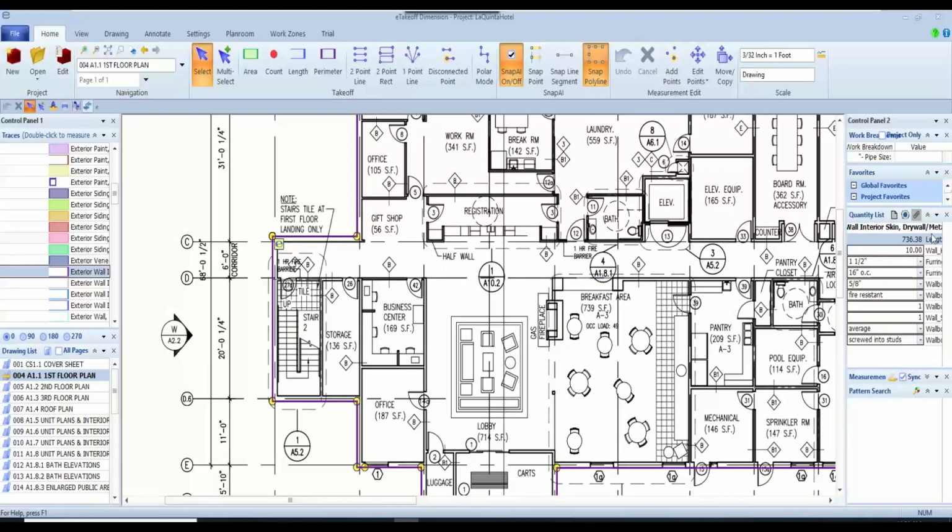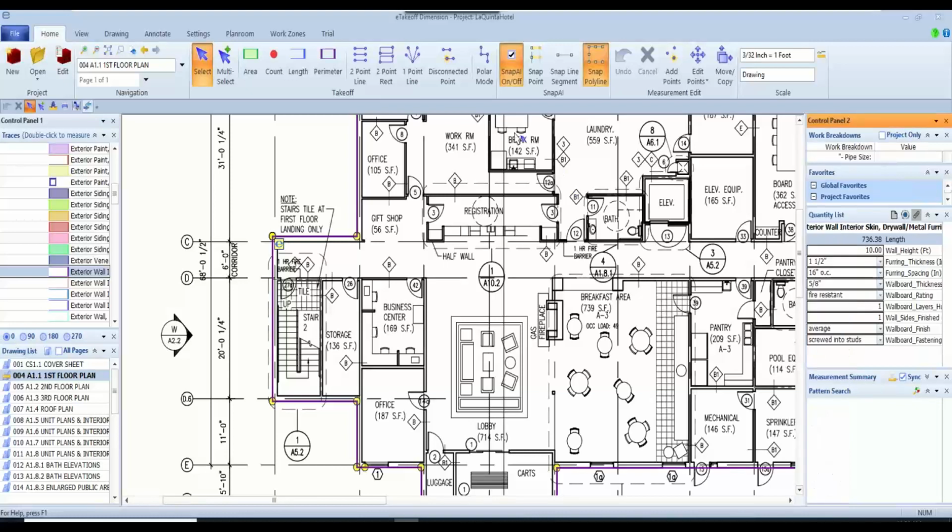Now, once again, I'm going to take a look at the attributes that are assigned to this particular wall. It's a 10-foot wall. We've got the furrings, thickness, spacing, the wallboard we're going to use, and what wallboard rating we have here. Again, the drop downs, these are all defined by the Sage Estimating database. You can define these on their own.